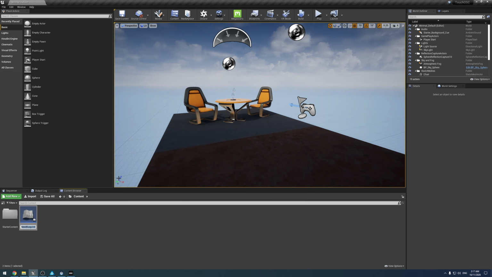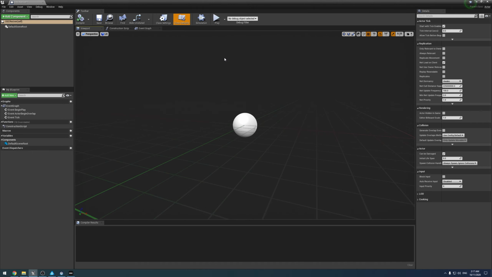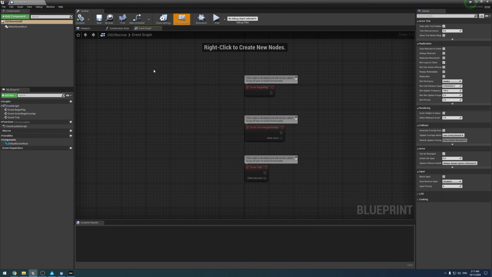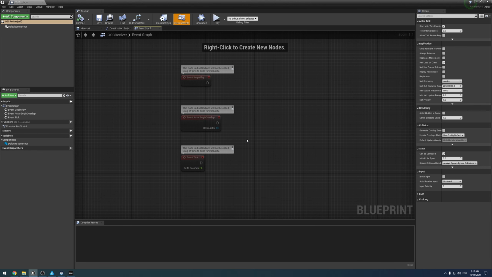We're going to choose actor, and I'm going to call it OSC receiver, like that. We're going to open it up. We don't need to add any components to it because it's going to be a code-only blueprint. And we're going to go ahead and first start the OSC server so we can receive commands.